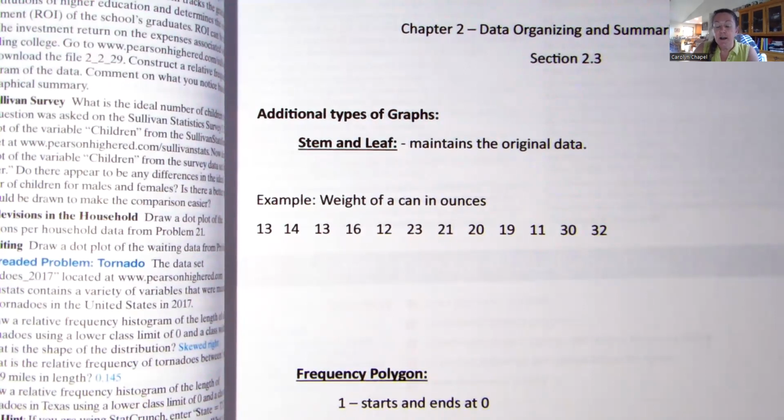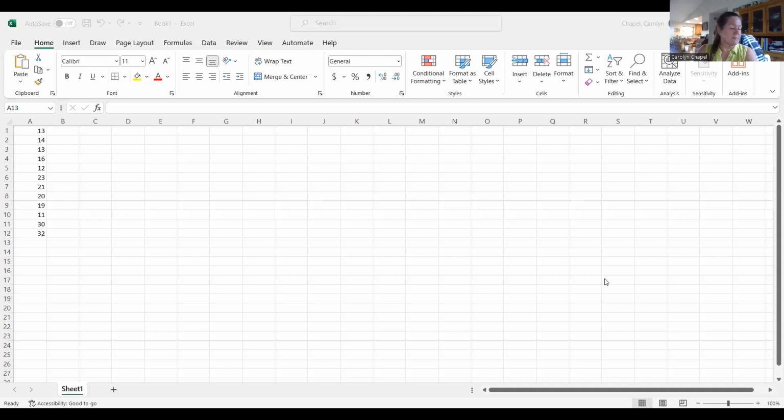actually share Excel, just very briefly, on how we can use Excel to help us a little bit. So I'm going to be sharing Excel here. And what I did is I simply just typed in the data. So the 13, the 14, and so on. One nice thing that Excel can do for us really very quickly is sort things from smallest to largest, largest to smallest. So what I just did here is I just clicked on the column.